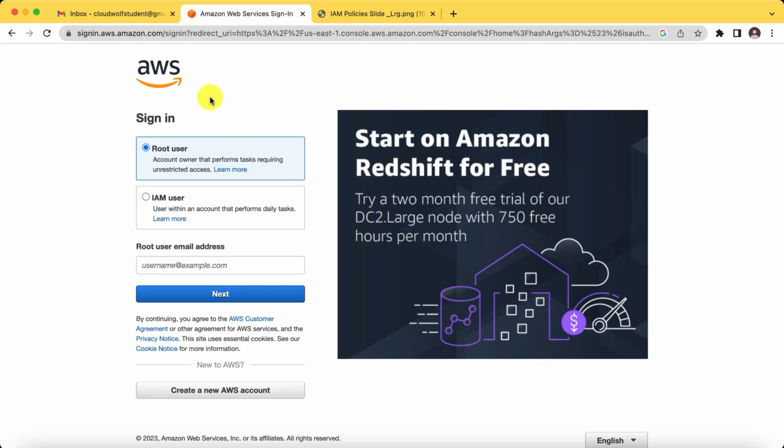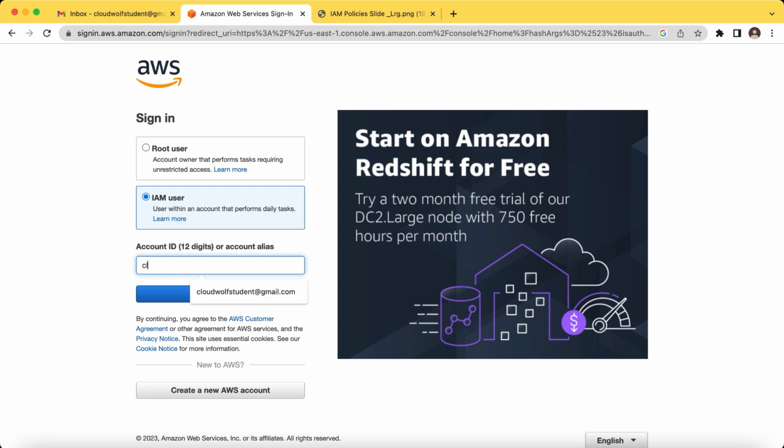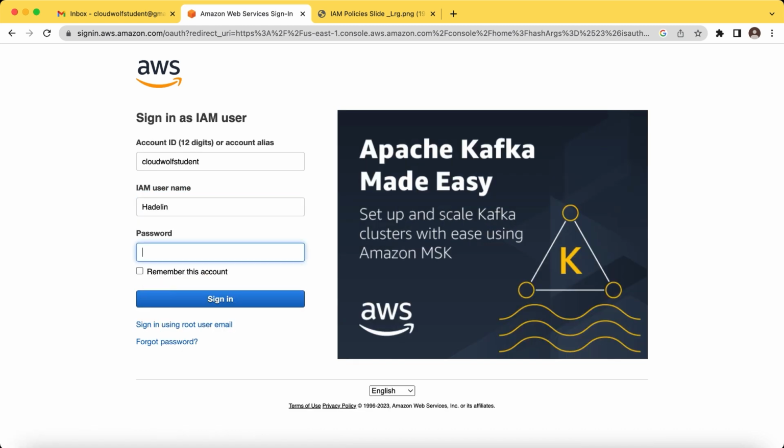Hello, my friends, and welcome to this new hands-on tutorial on IAM policies. So first, I'm starting here logged out because I want to make sure that we all start from the IAM user. So we're going to select this, then we're going to enter our account alias, click next, and then IAM username and password. All right, so let's click sign in.